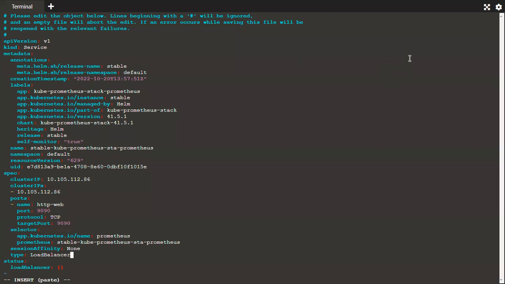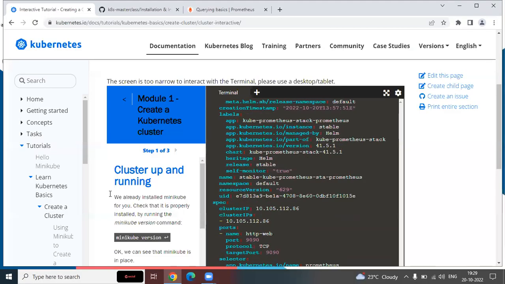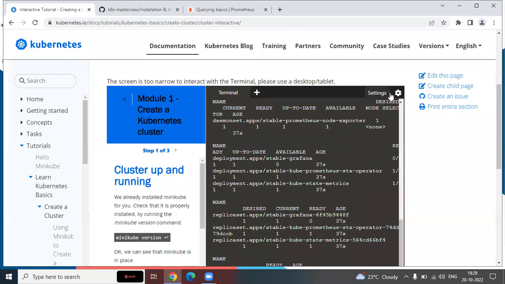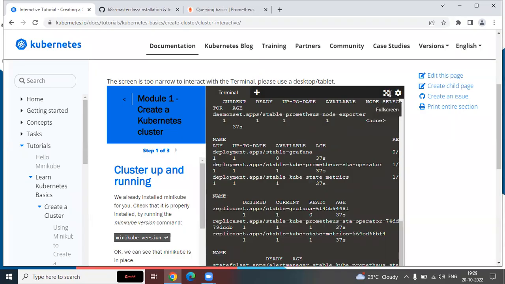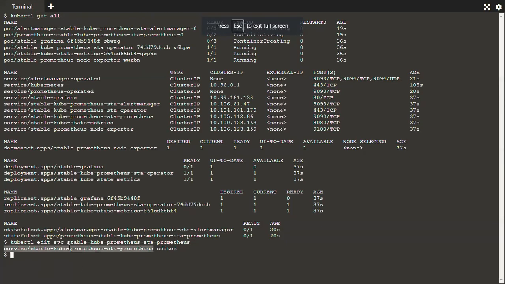So this is what we are doing. We have changed it to load balancer. Again, escape, colon WQ exclamation mark. So this component will be changed. I can see here that this component has been edited.